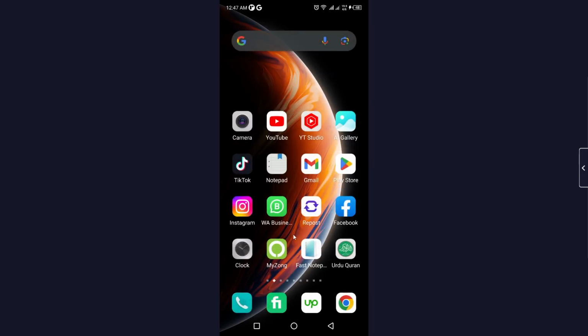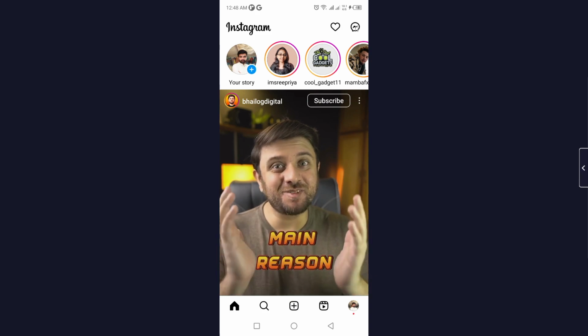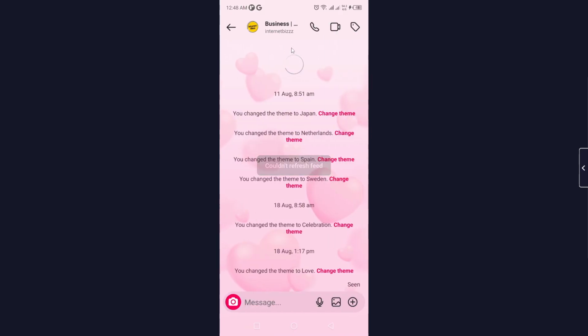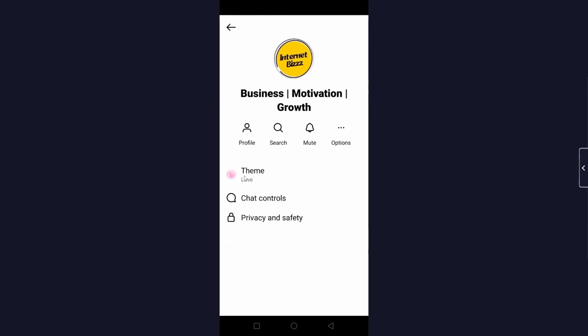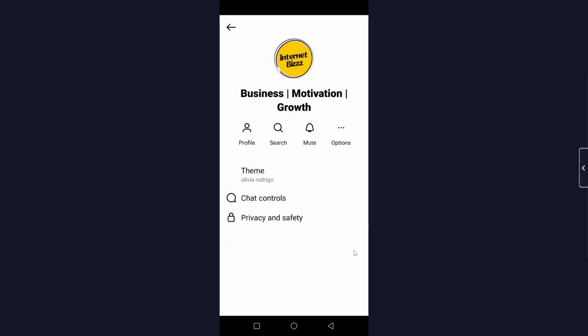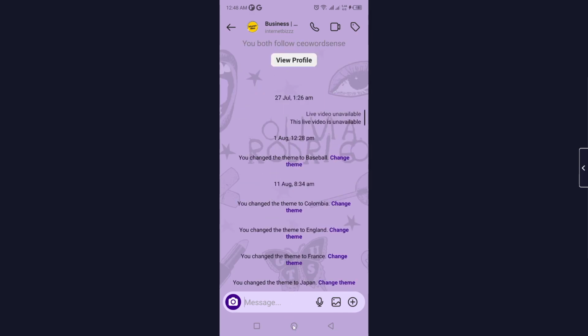Then you simply need to go back and open Instagram and log in to your account and click on the messenger icon on the top right. From here, you need to select any conversation, click on the person's name and click on theme. And from here, you simply need to select the first one, Olivia Rodrigo. And now you can see that this theme is activated here. So this is the process.